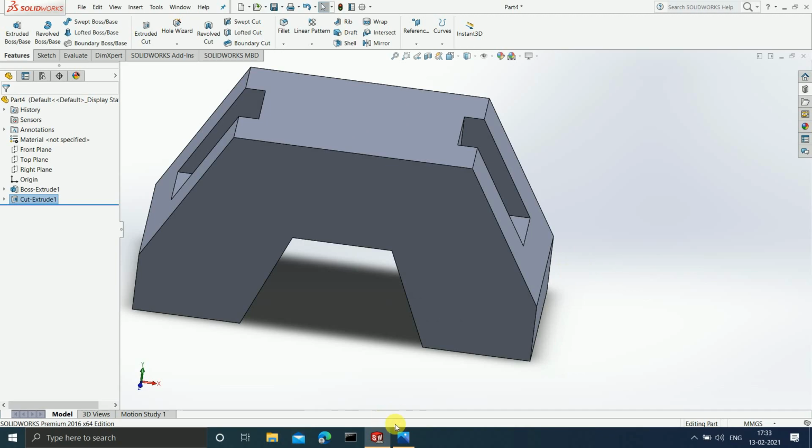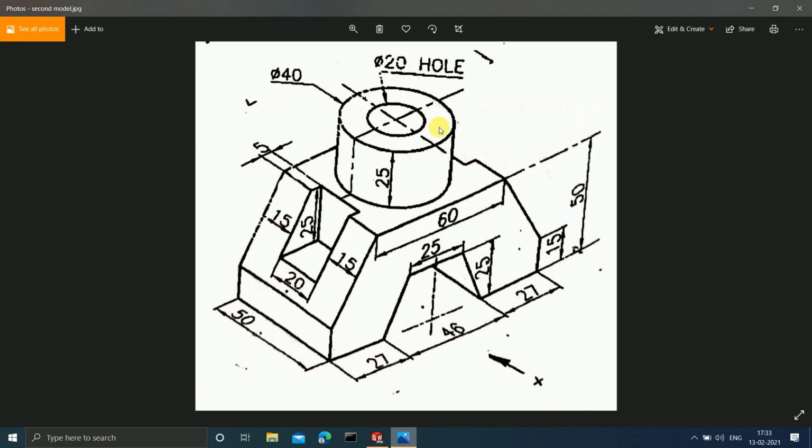Now after this, we are only left with this circular top portion which is present here. Okay, so the outer circle diameter is 40 and the inner circle diameter is 20. And if you observe guys, the center of the circle is at a distance of 25 from this line. Why? Because it is exactly at the center. I will show you all that.